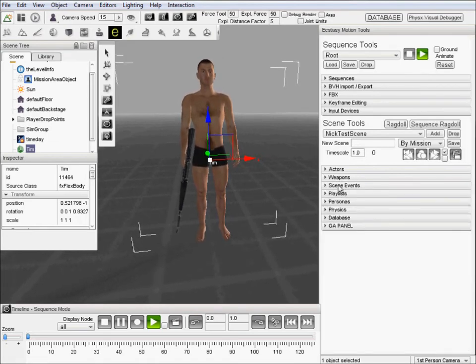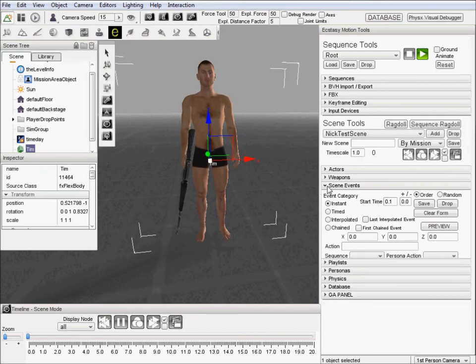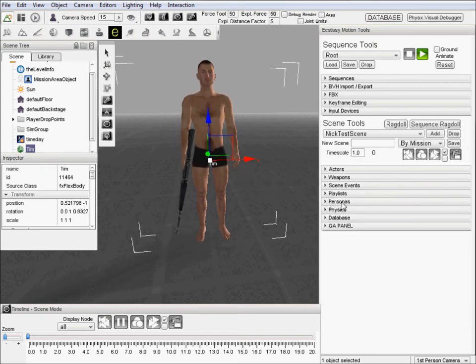Scene events. This would be your walk to position, your run to position, attack target, ragdoll forces. You can do all of these things that are timed. Lots of options in scene events. We'll go ahead and open that up, but we're not going to do anything with it right at the moment. Playlists and personas, we're going to go ahead and skip over.